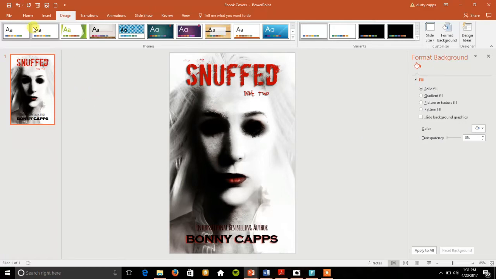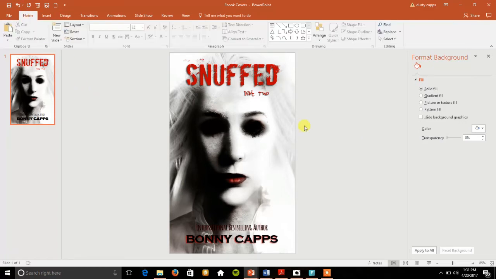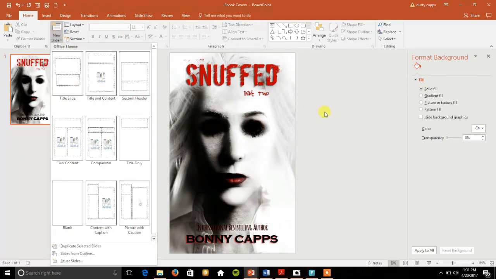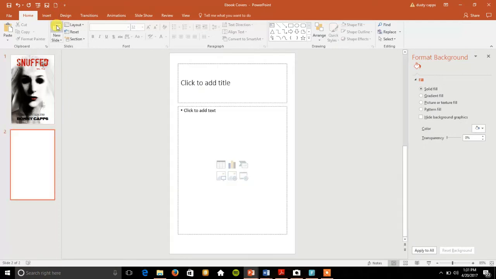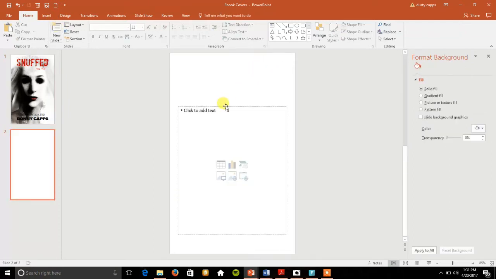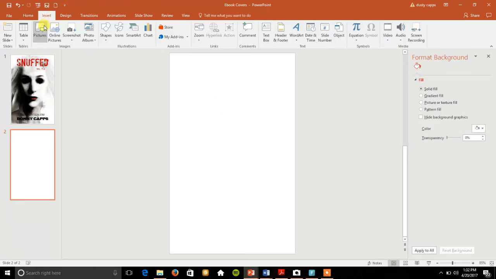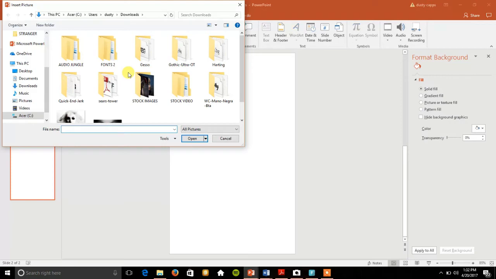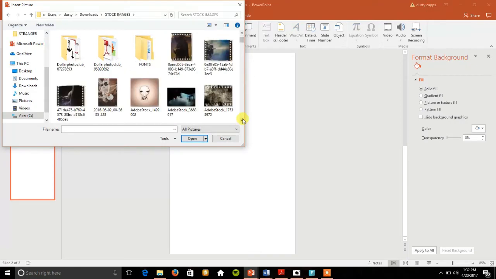Okay, now what I'm going to do is I'm going to go to Home, and since we're going to start building another cover, we're going to go to New Slide. And actually, don't press the drop down, just press the New Slide button. These, you can click them, delete, you can stick a picture over them, it doesn't really matter, I generally just delete them. Go to Insert Pictures. I got my stock images right here, so I'm going to go ahead and open those up.